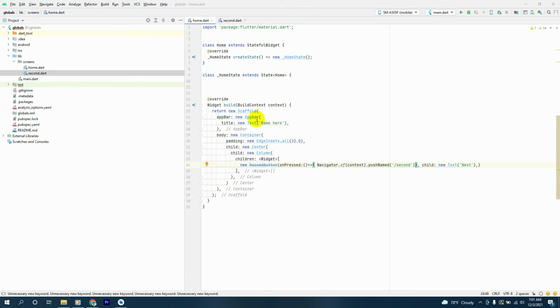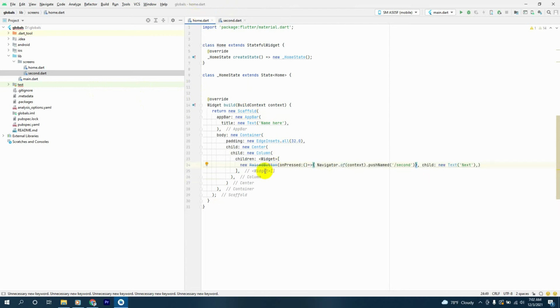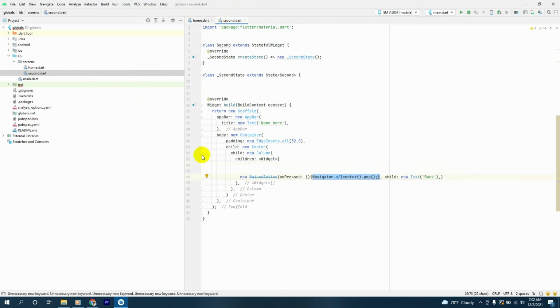First thing, let's do it with the global state way. Here I have created two darts, home dart and second dart. Home dart has a raised button which says Navigator.of(context).push named, and it points to the second dart with the text next, and the second dart has a raised button also that pops back to the home screen.